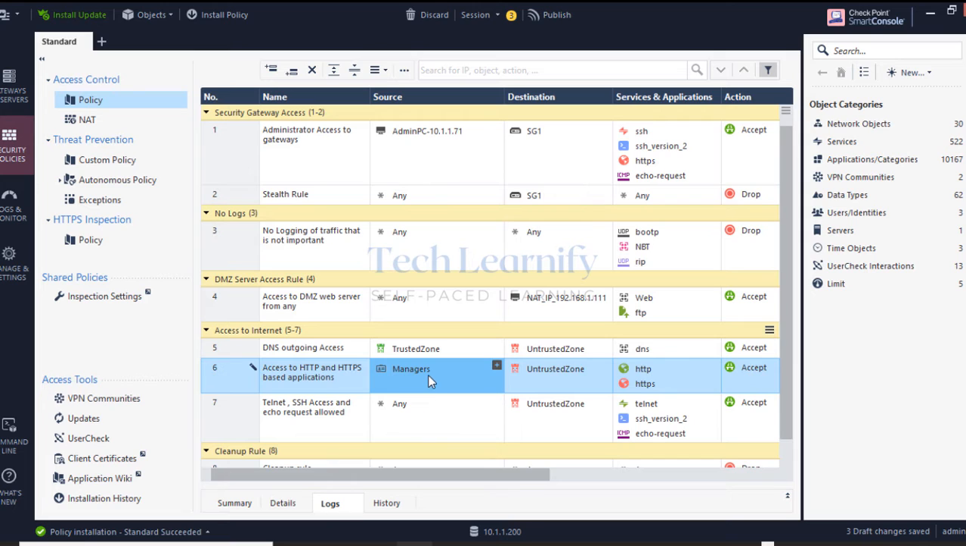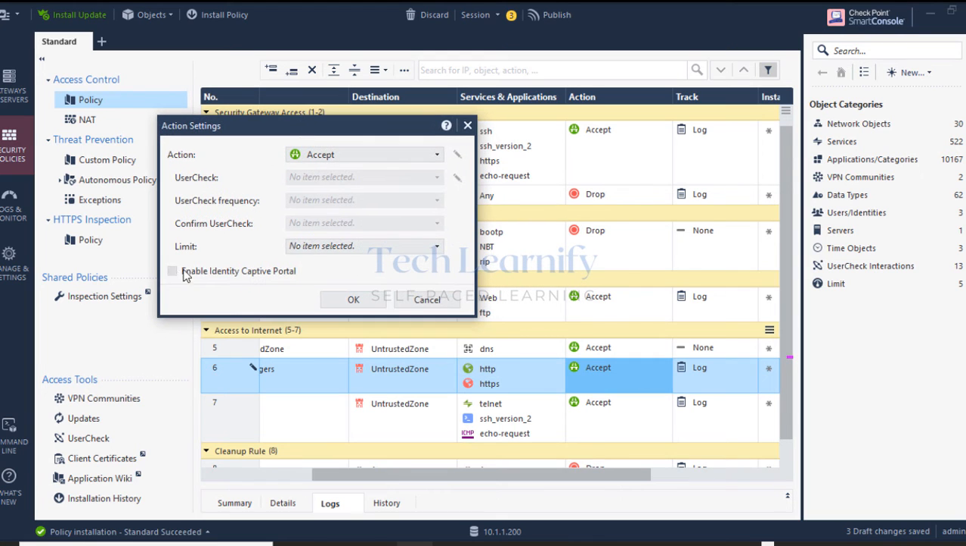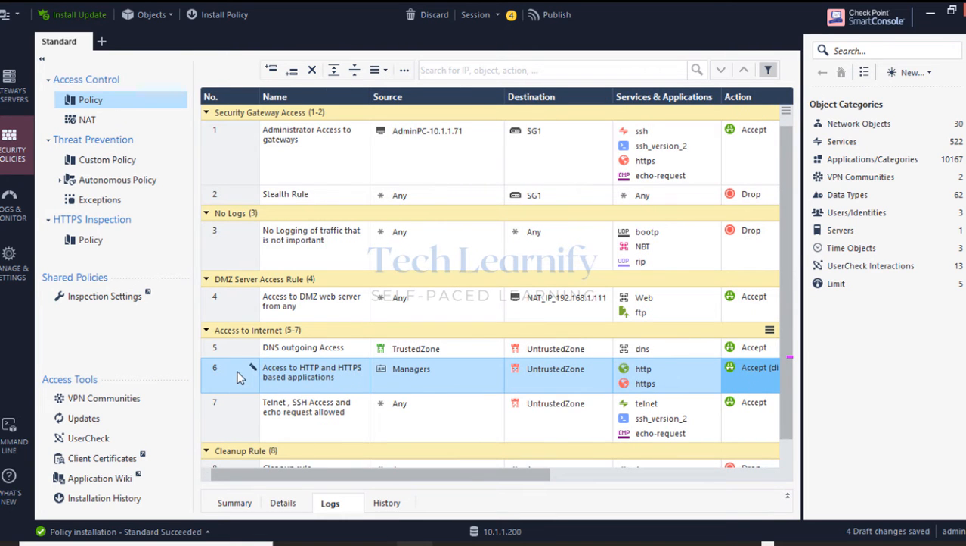Hopefully no error. Yes. So managers, untrusted, HTTP, HTTPS, and then the next setting is here. More, and then enable identity captive portal. Hit OK. So one rule is created here.